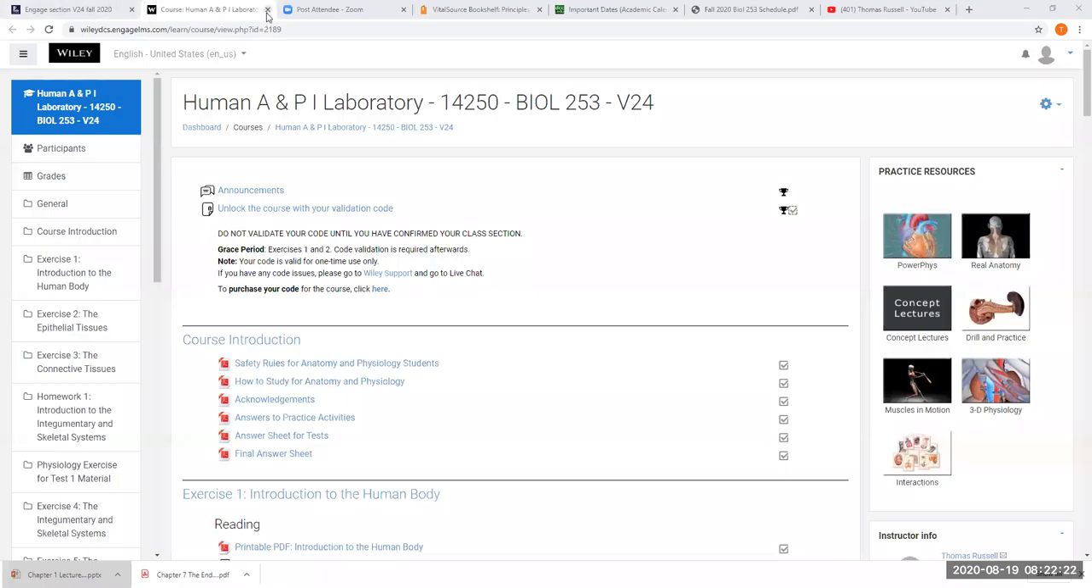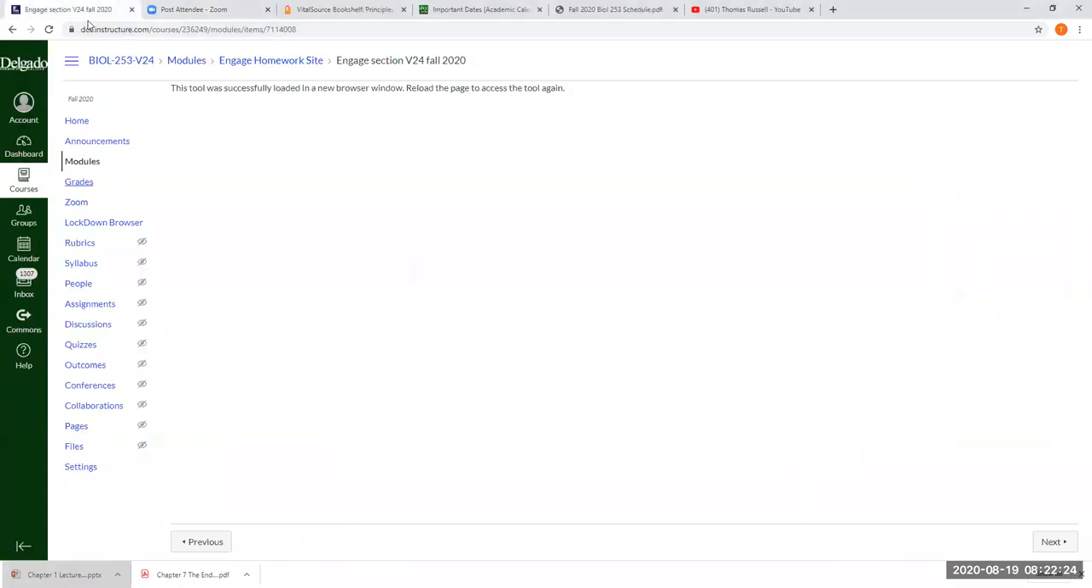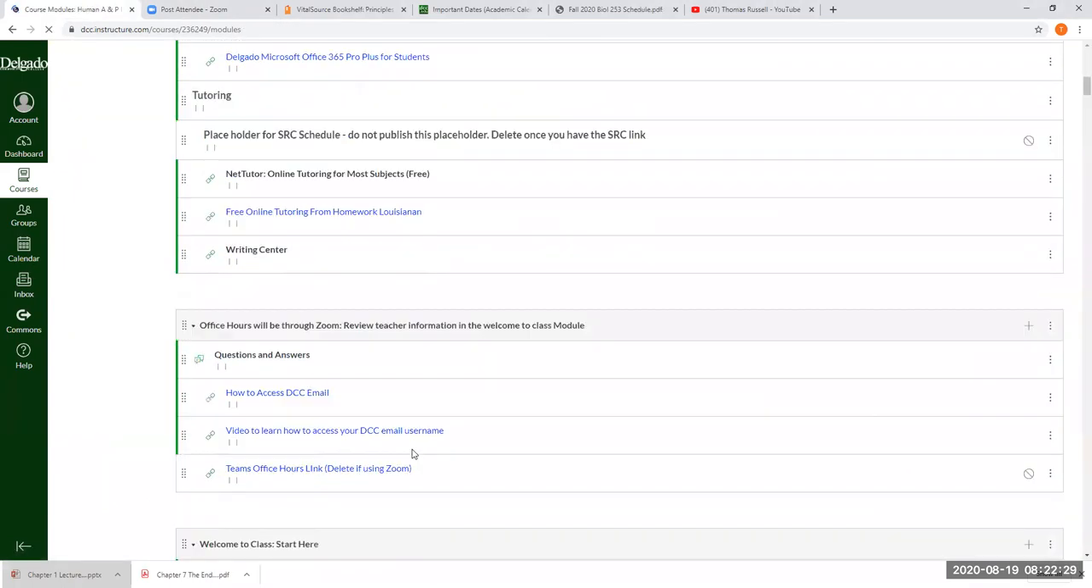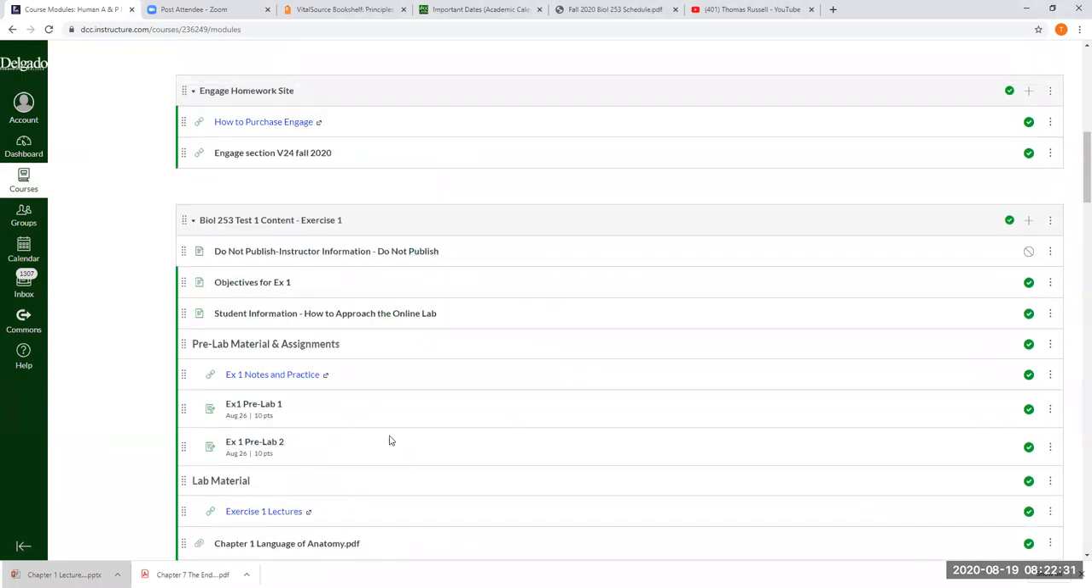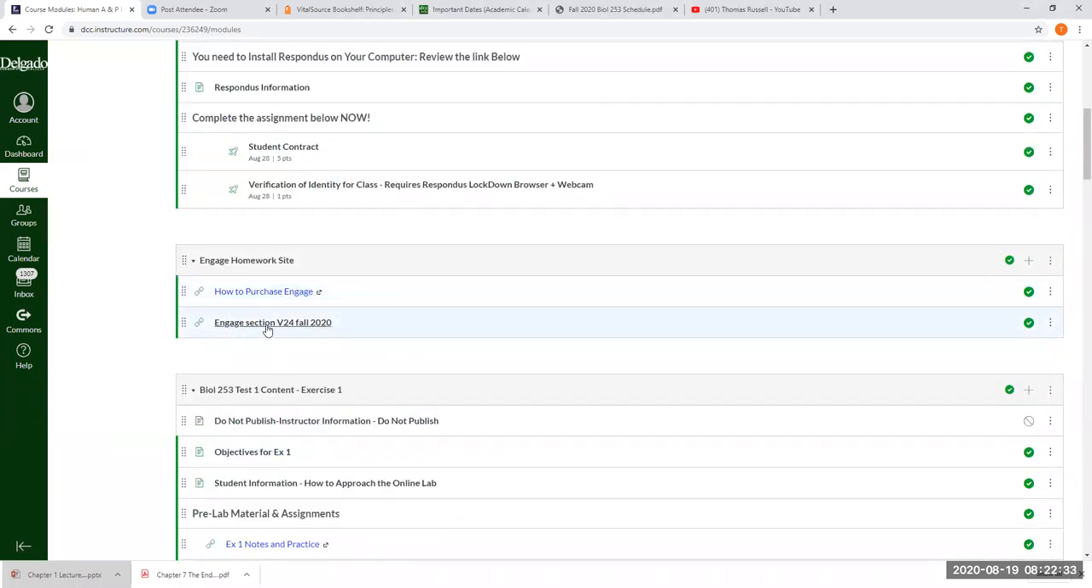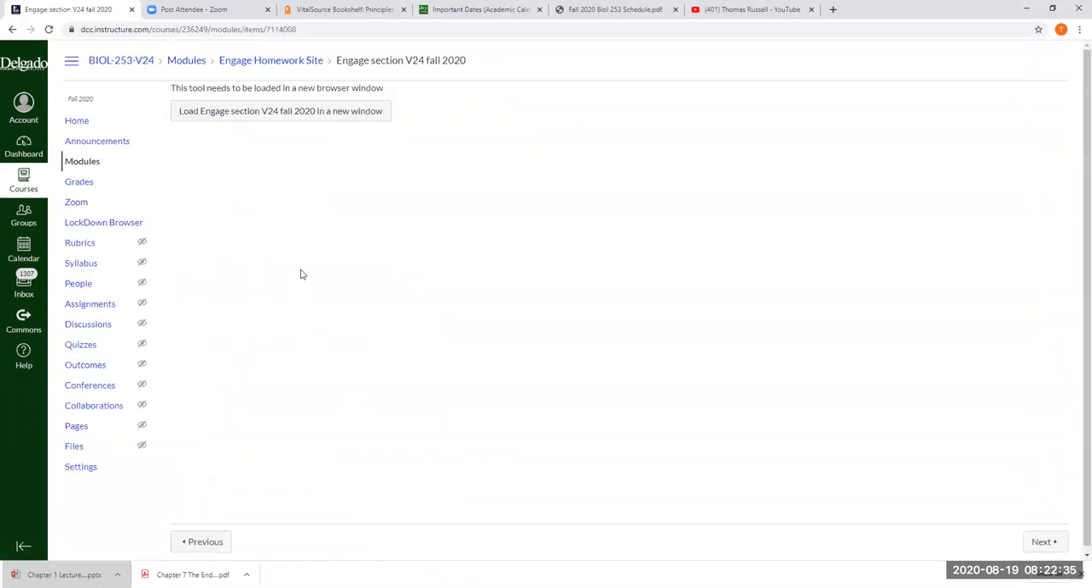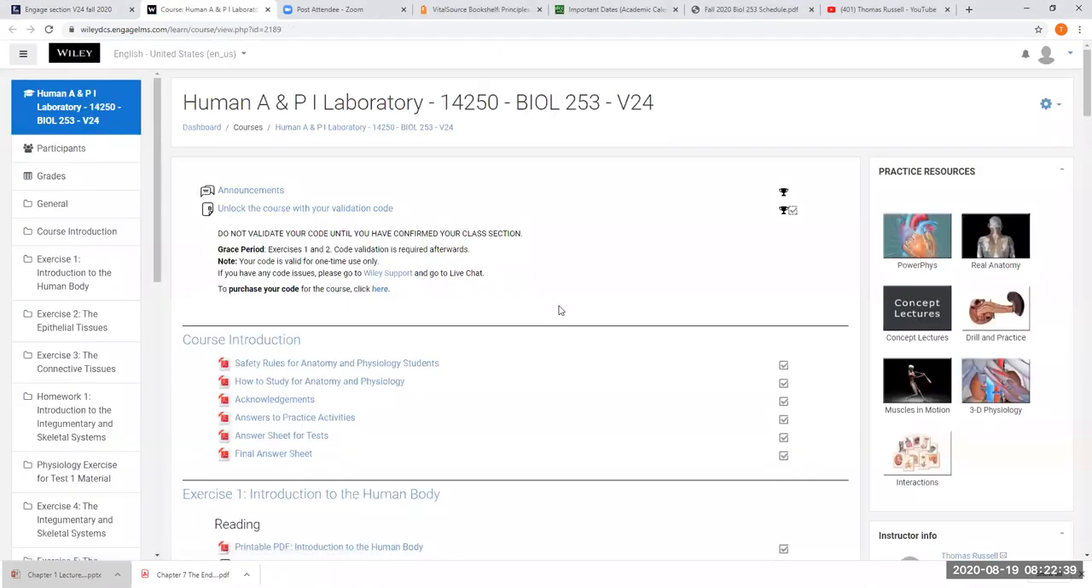All right, let me go back. All right, so let me go back real quick to show the other class this. I need you to click on this Engage link that's in this Engage module. You have to click on load new window and it pulls up our Engage site.